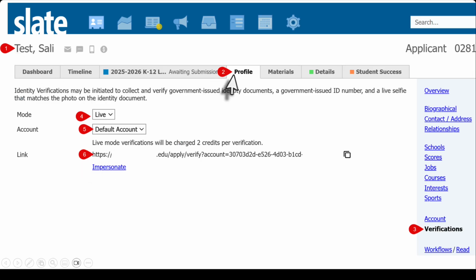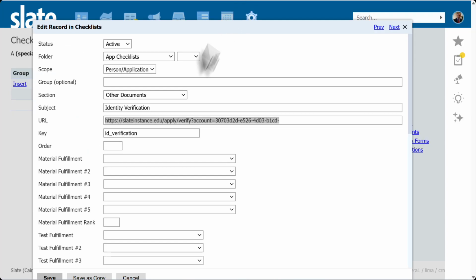So you can go to any of the records, profile, verifications, and then enable a default account. It's this link over here. So you'd copy that link and that would be part of your instance URL. In my case, for privacy reasons, I have cropped this. Now the key, you can make it whatever you want. So that's how you create a checklist item.